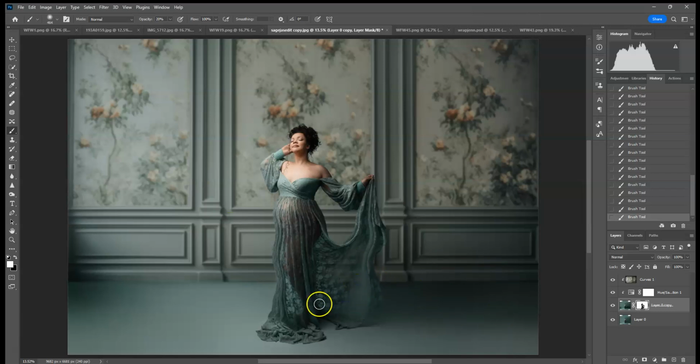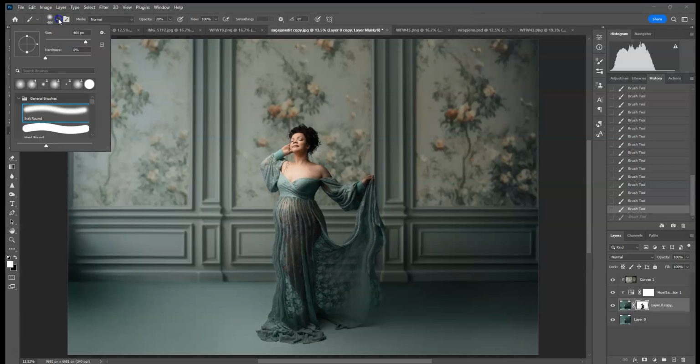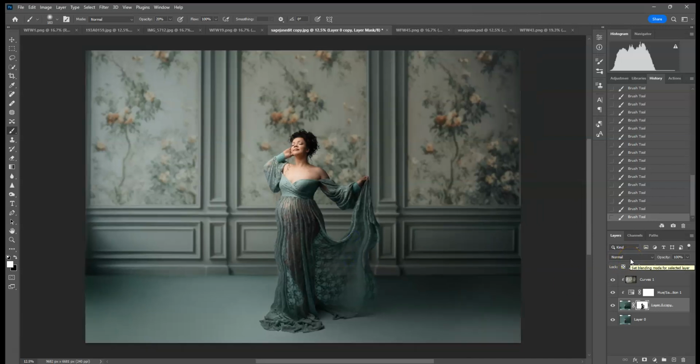Okay, so that's all. I'm actually going to take that one away. That's all I would do with that. I might extend it a little bit up there. There we go. Okay, and I would be happy with that.